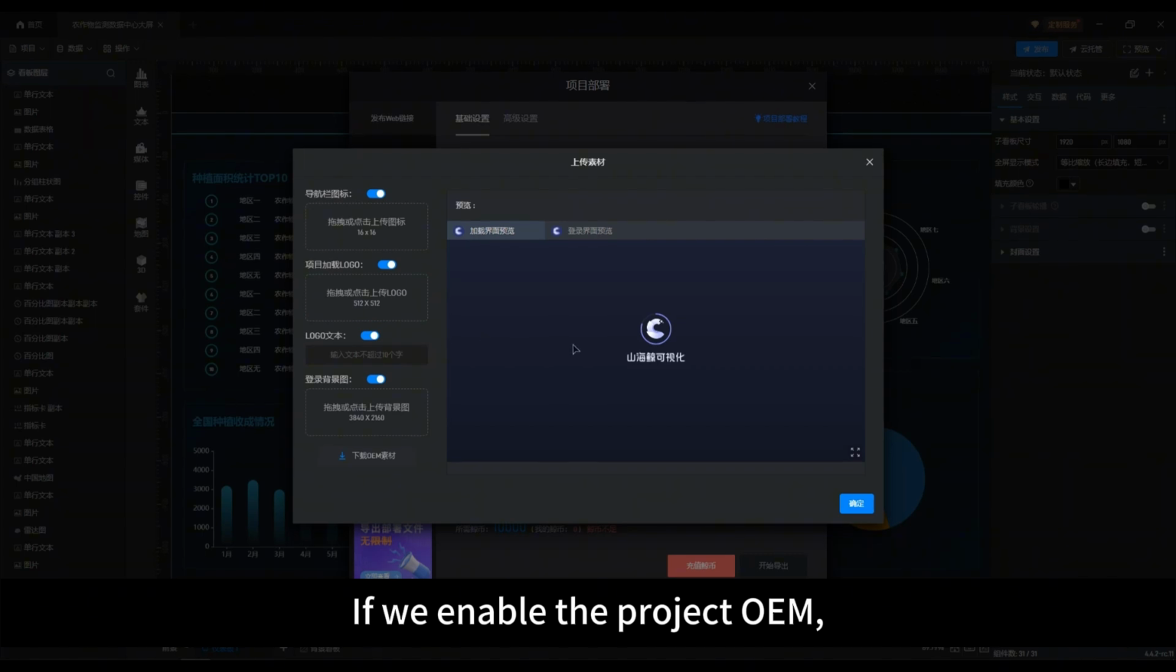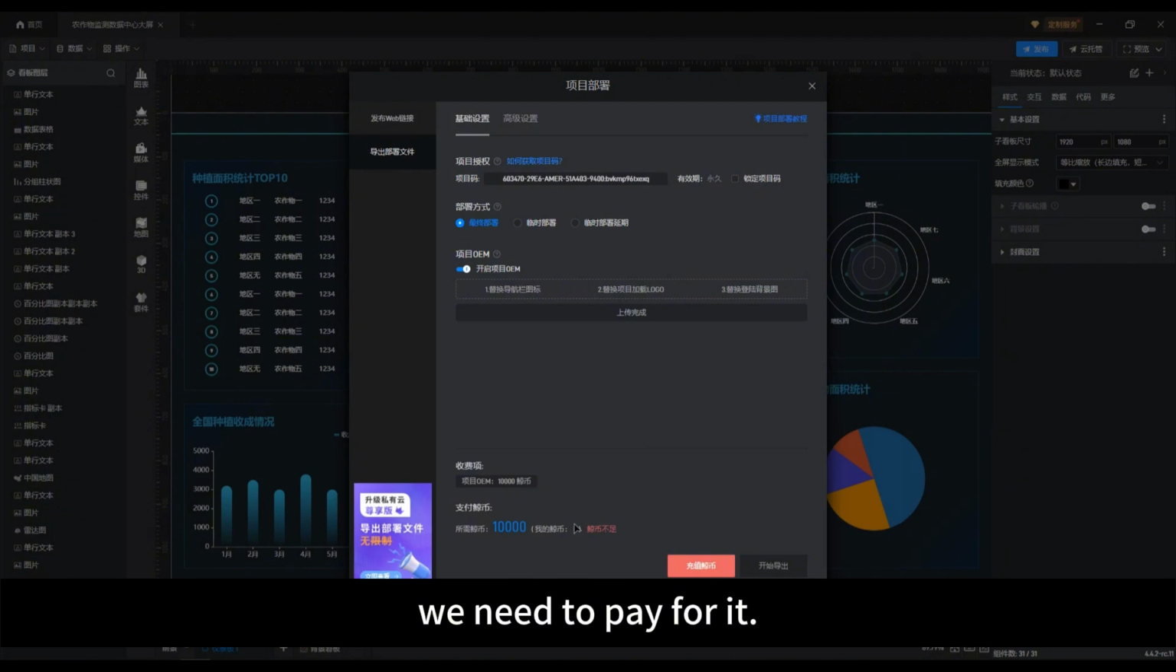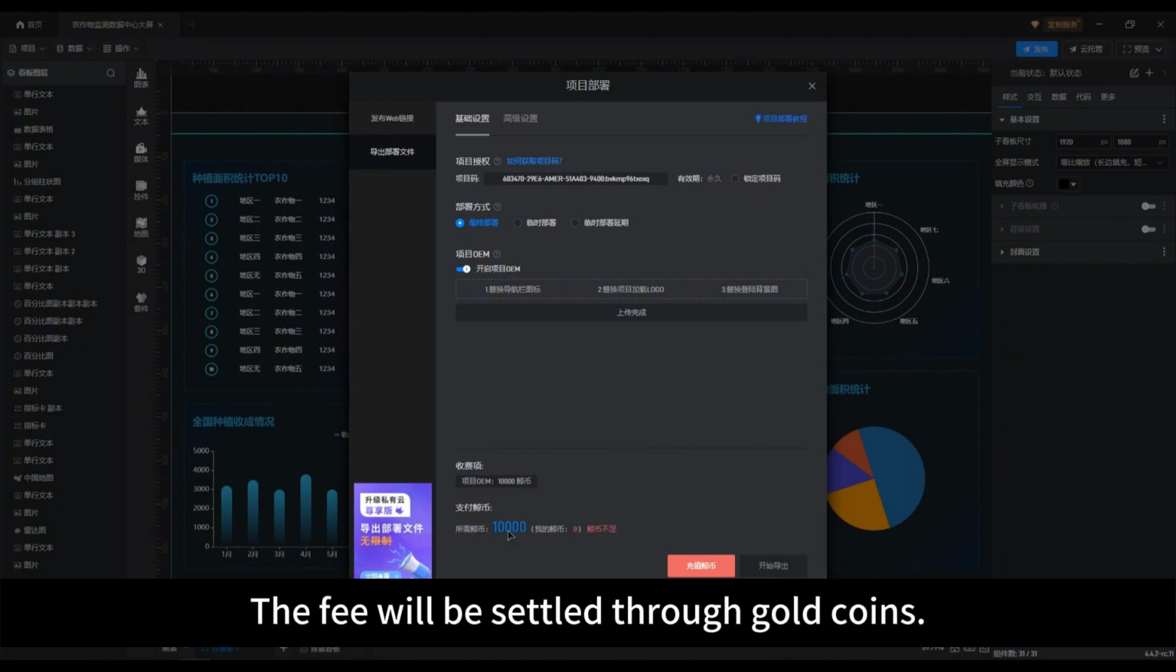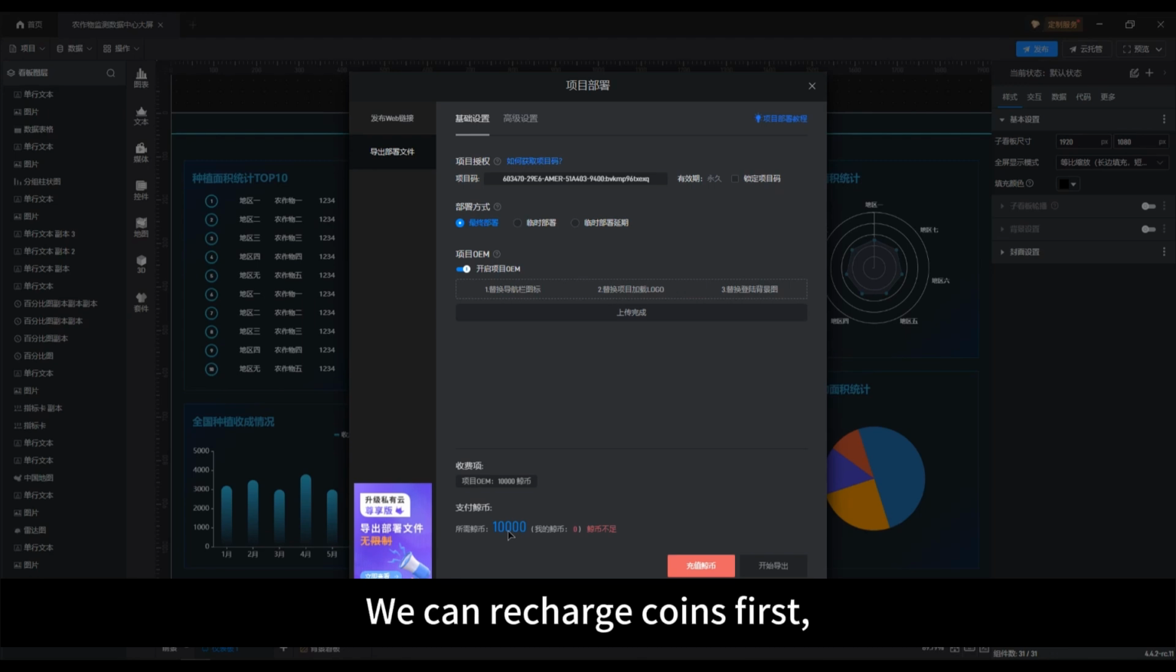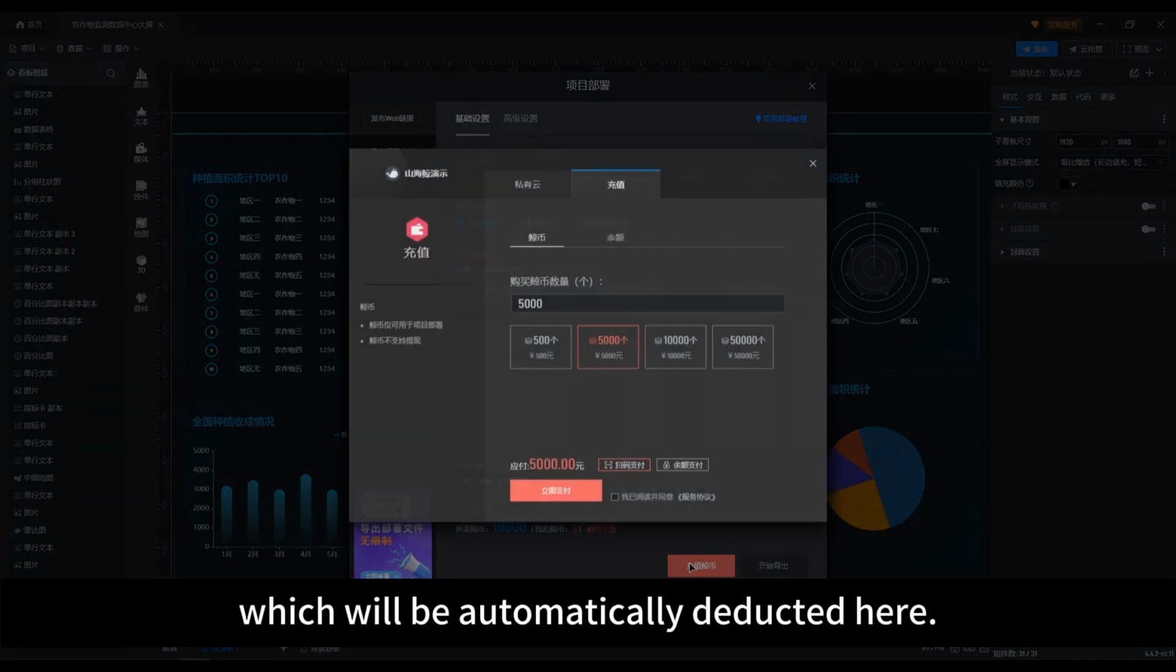If we enable the project OEM, we need to pay for it. The fee will be settled through gold coins. We can recharge coins first, which will be automatically deducted here.